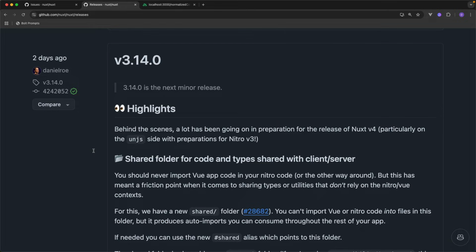Have you ever wanted to create a utility function that's shared between both your application and your server-side endpoints in a Nuxt application? Well, Nuxt version 3.14.0 gives us a new feature that supports exactly that. Let's dive in this video.